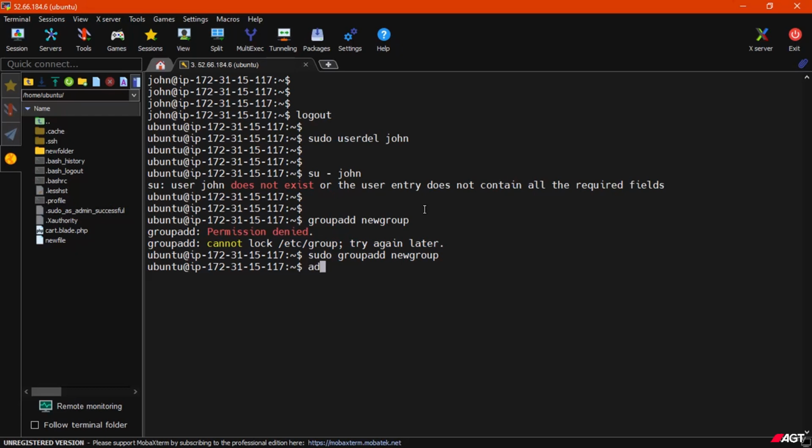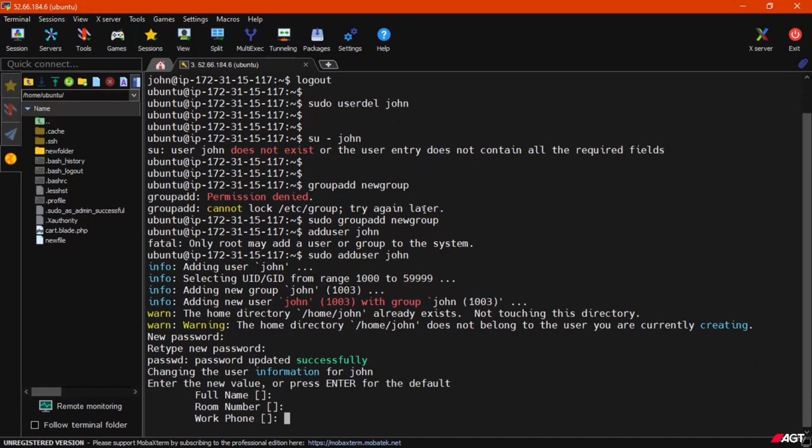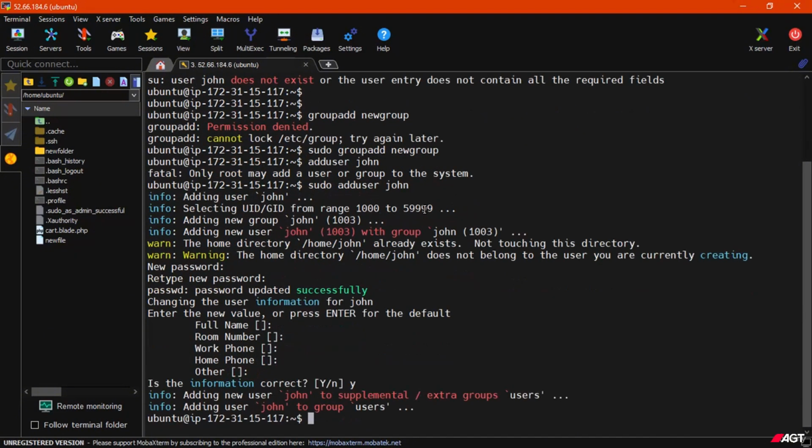Okay, now let's create a new user. With the adduser command, I'm creating a new user John. Now you have to use sudo here also. So I gave a new password. So John user is created.